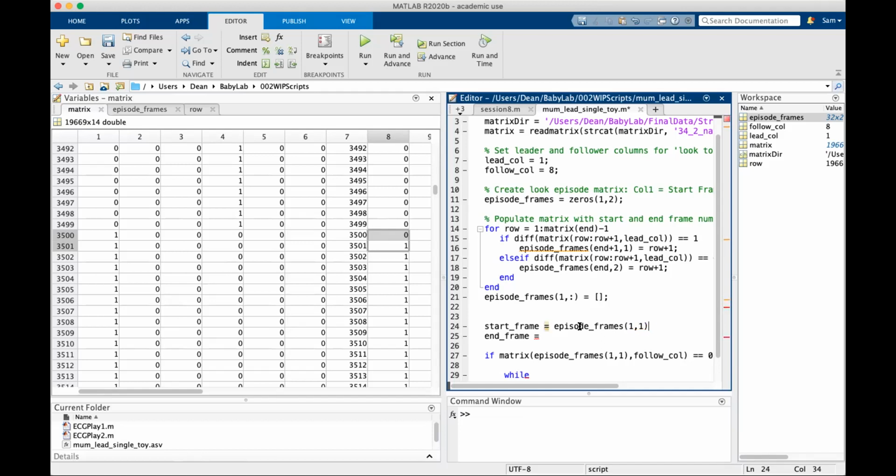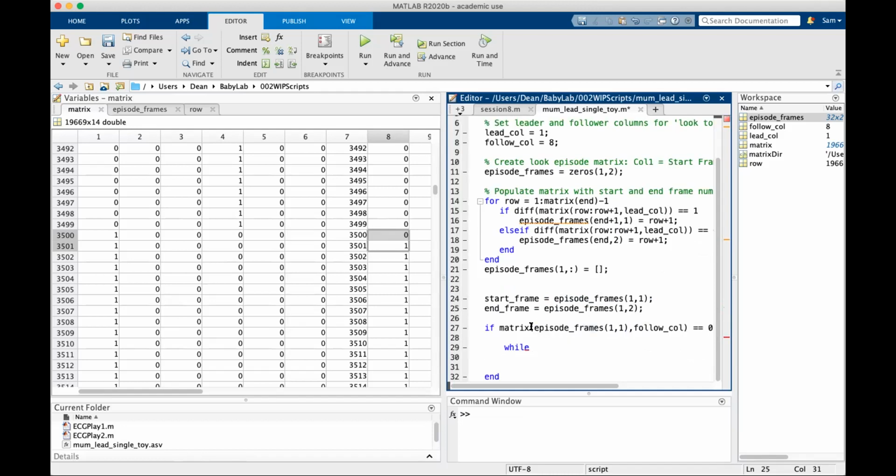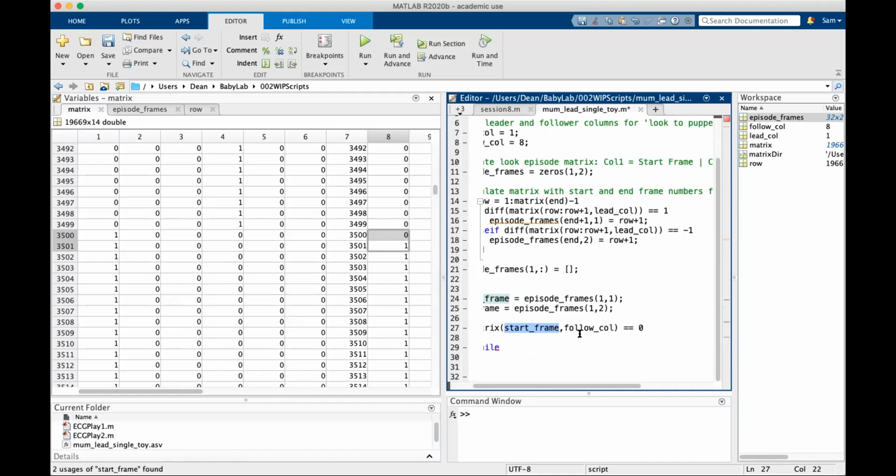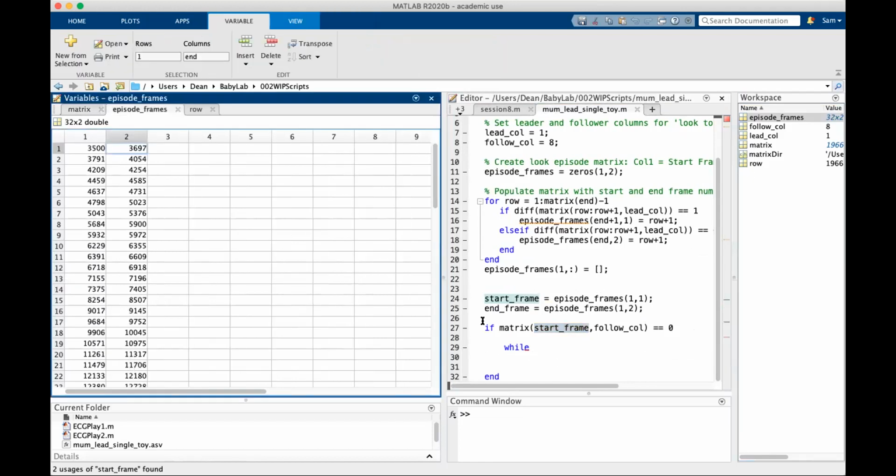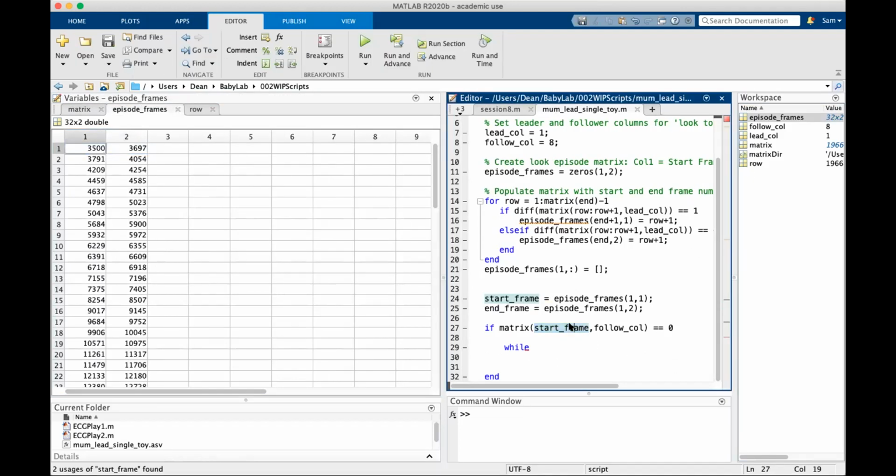So it starts at 1-1 and it ends in row 1, column 2 currently, right? That's the end. So instead of this, we can just say if the start frame, that's our row number. So if the start frame of the episode, say row 3500, in the following column is 0, then we're going to do this. Does that make sense?